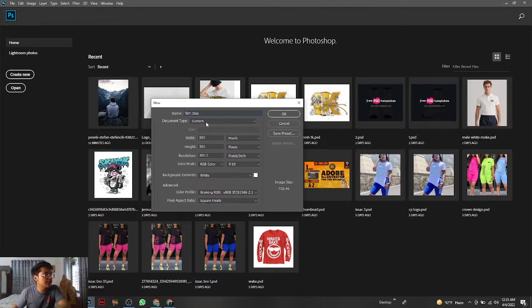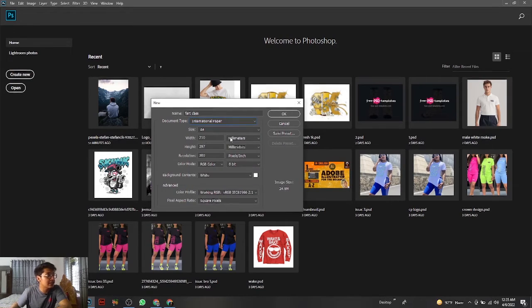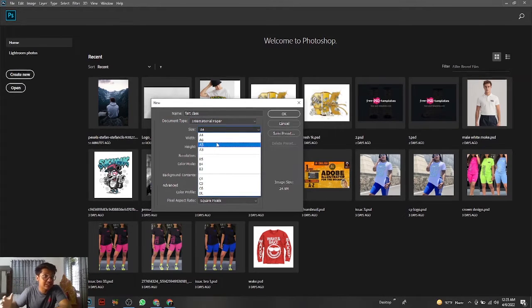Okay, so that's the name and that's the document type. Now I'm going to explain what the document type is. When you go here, you get the default Photoshop size. You can use your custom page size and put any kind of size in here. It also has already made paper sizes like US paper and international paper. If you click international paper, you get A4 size, A6 size, every single paper size.